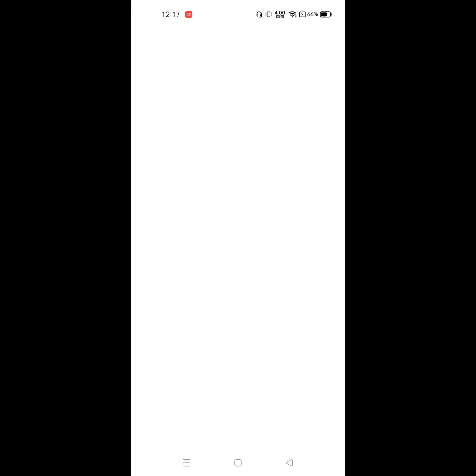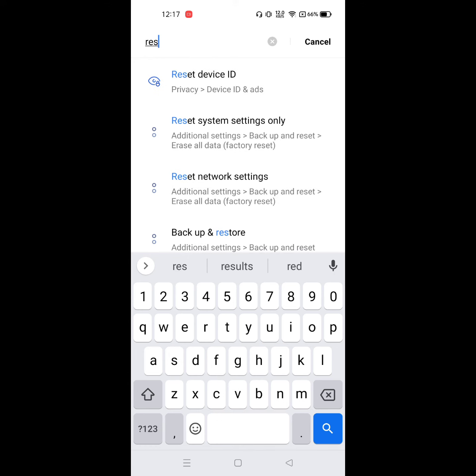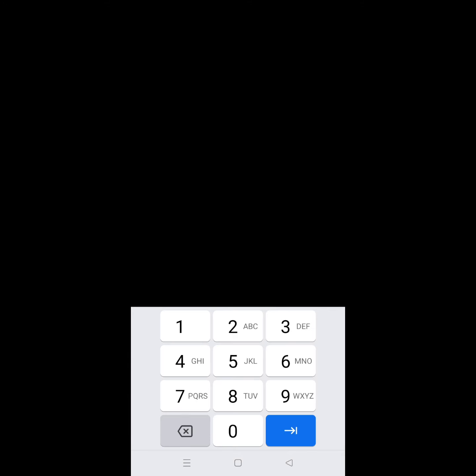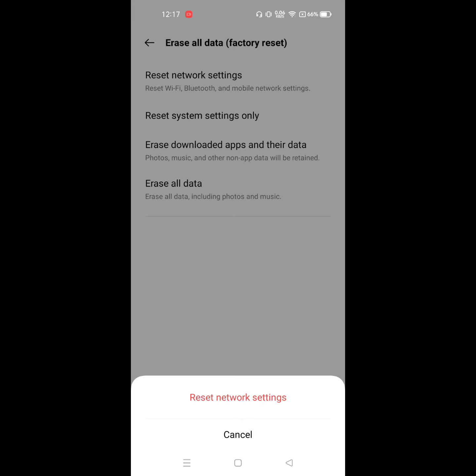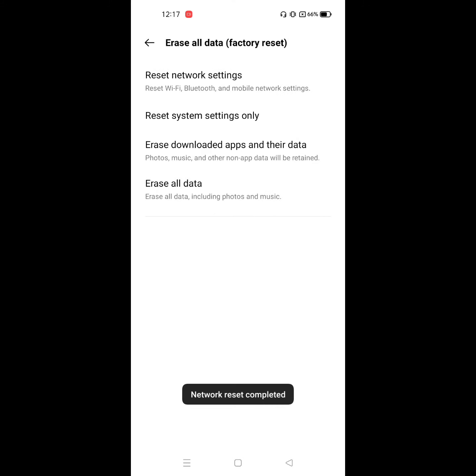Now search on settings, reset settings, click on reset settings, reset network settings first, enter your password, reset network settings, then click on reset system settings only.